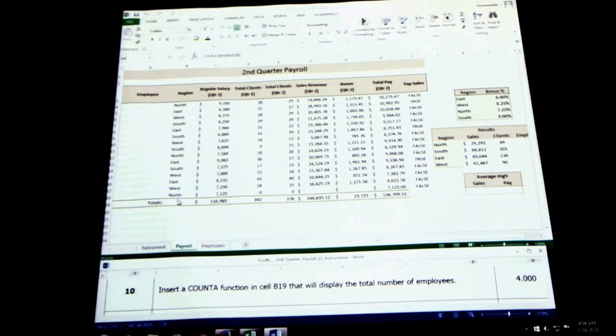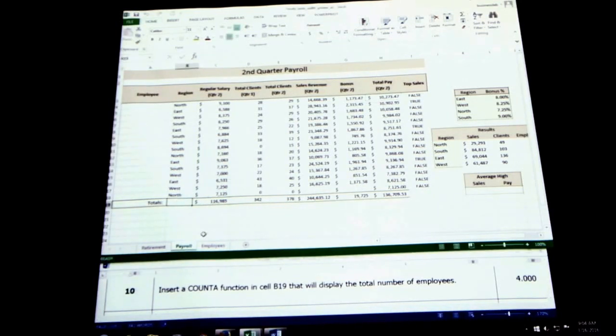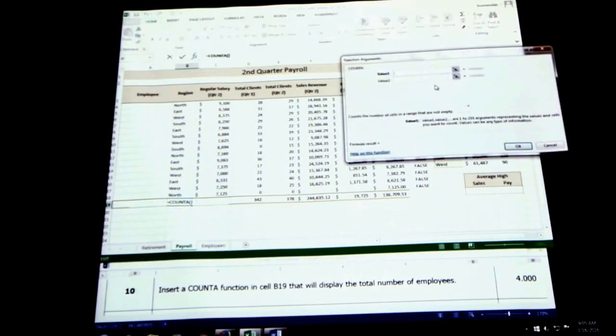So just click in B19 and you just type the equal sign and COUNTA. If you see it there, you can double click, it'll work too. Opens the parentheses. You can press the formula to see the values here if you would like, but all you need is the range. So it'll display the total number of employees.